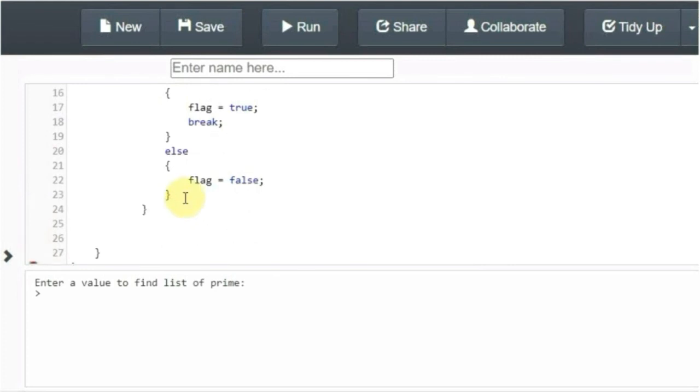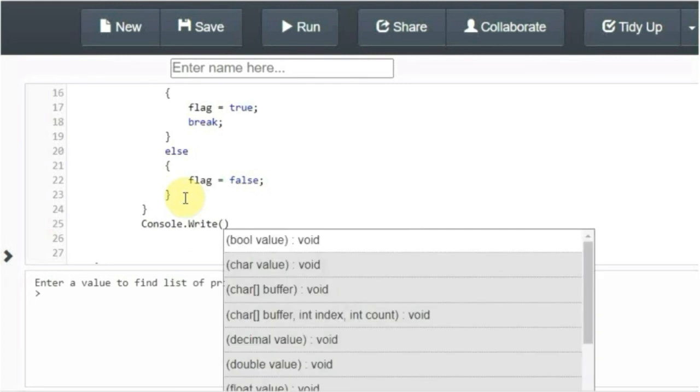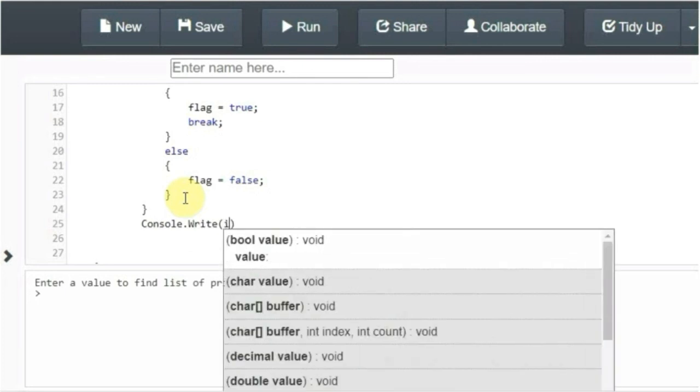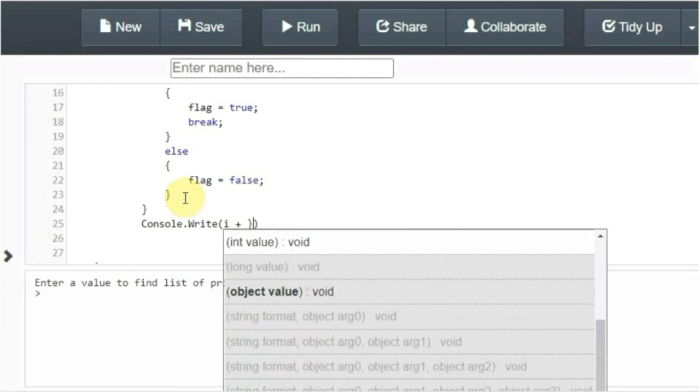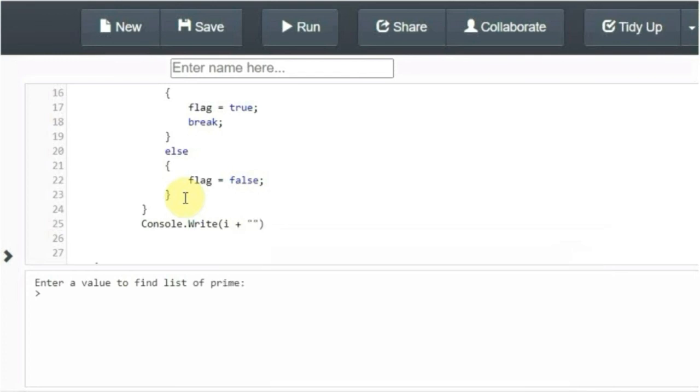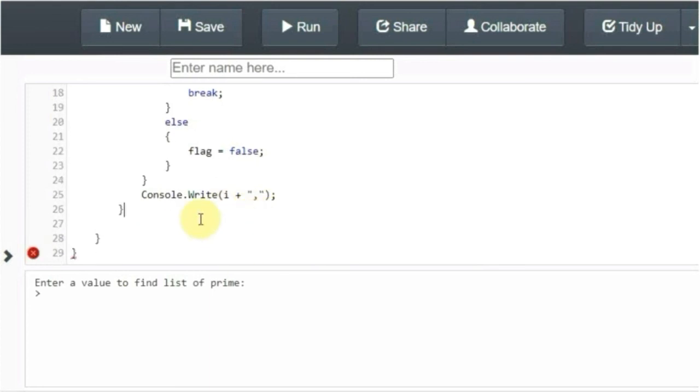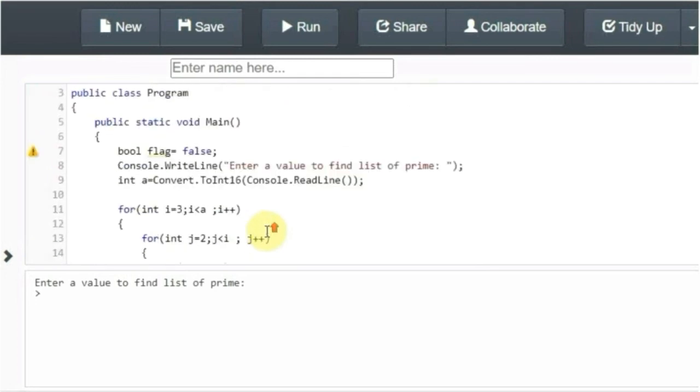Let's print Console.Write of i. Let's give a separator comma here. Yeah, this is the logic. Let's run the code. Let's give the input as 10. Yeah, 3, 4.